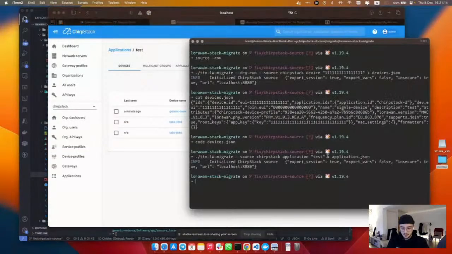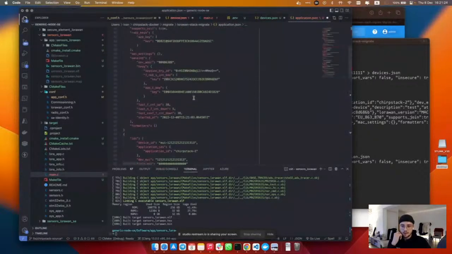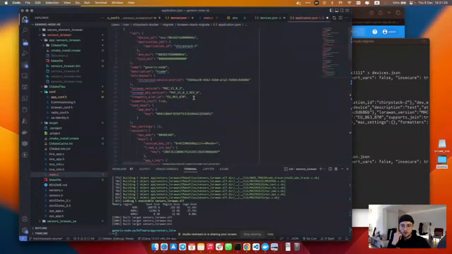Let's look at the content of this file. Okay, it didn't delete, but export the information about all three devices in my second application in chirp stack.